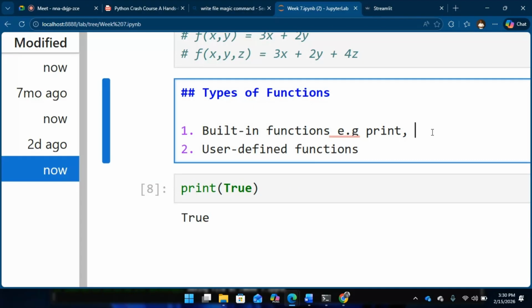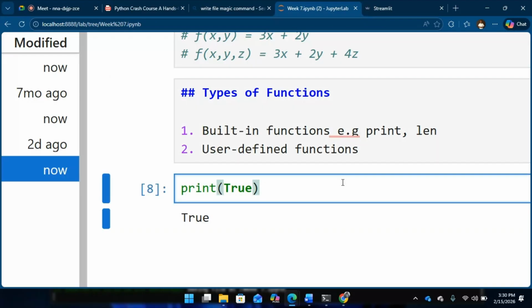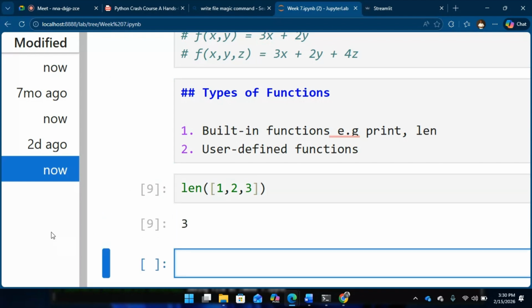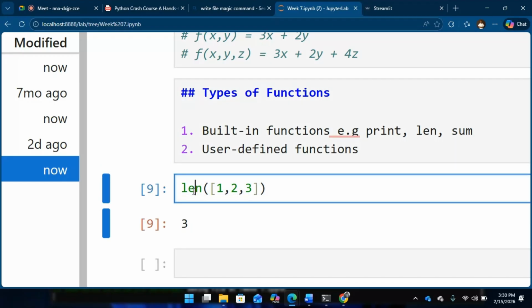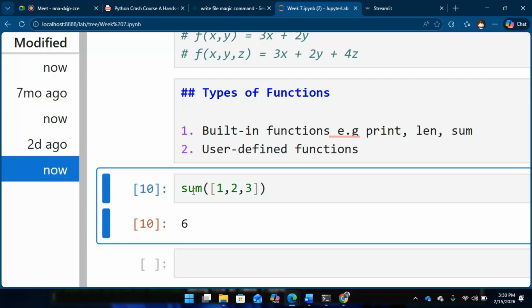Another function, who can give me another function? We have the len function. What does the len function do, if you remember in lists? It returns the number of elements in a list. We can run this and it will tell us how many elements we have. We have three elements in the list. We have the sum function, which returns the sum of elements in a list. Let's do this. We have sum.